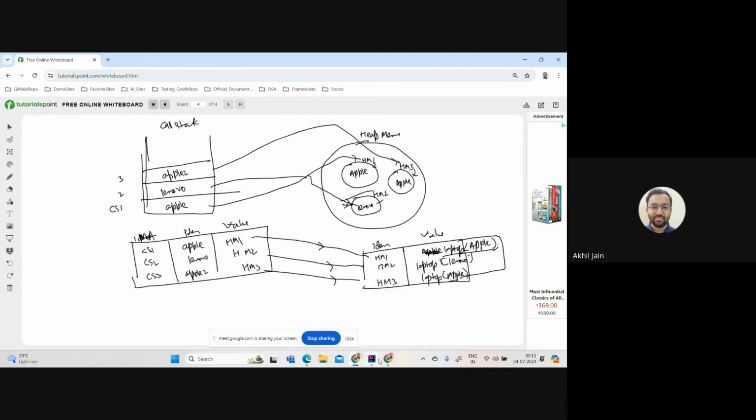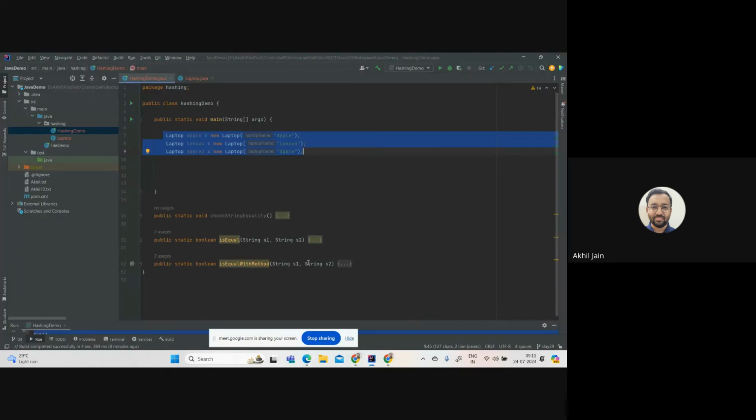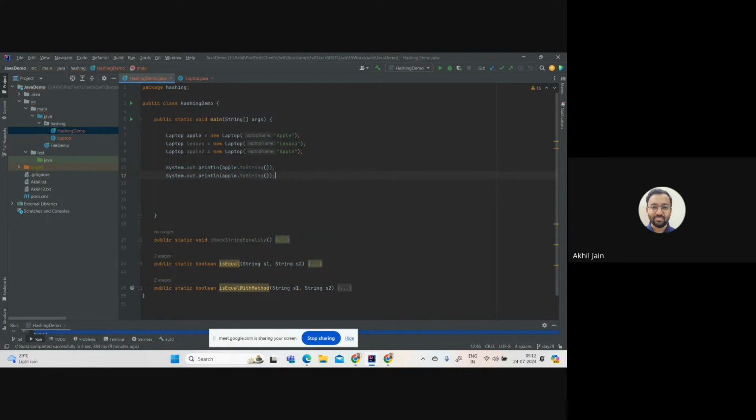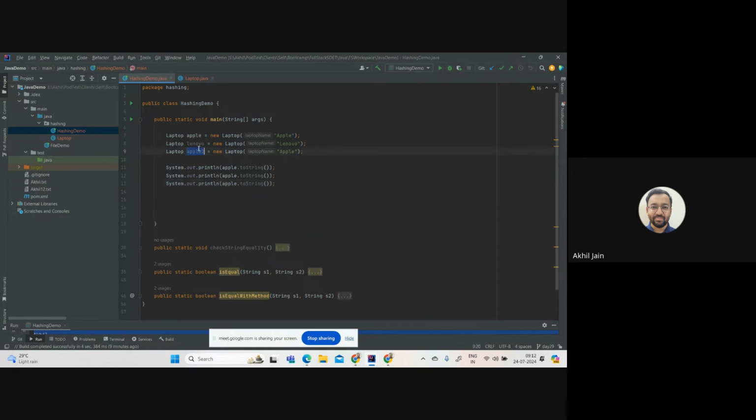Now let's see this. We'll go back to the program, and this is the leftover. Now let me print the value of the ToString of this object here, Apple. If you see, it already has a method ToString. If I print this, what do we get? Let me print it for all three: Apple, Lenovo, and Apple 2. So let's print this and see what happens.